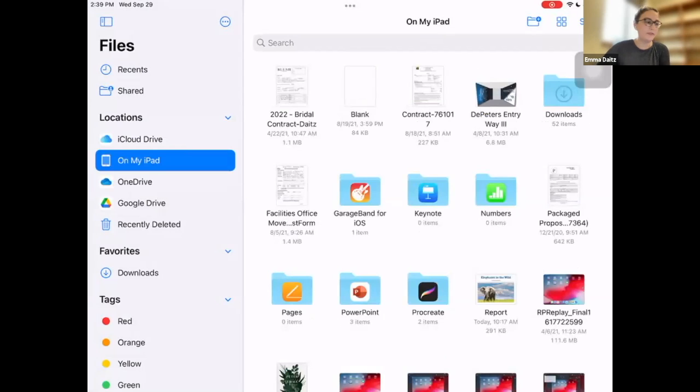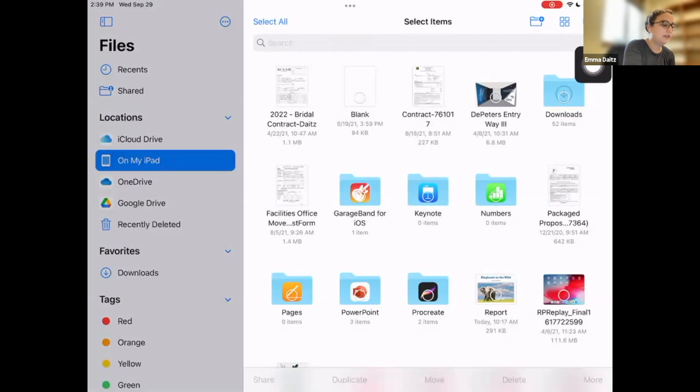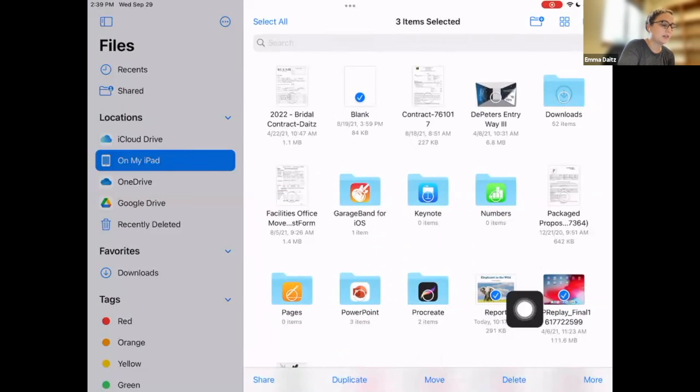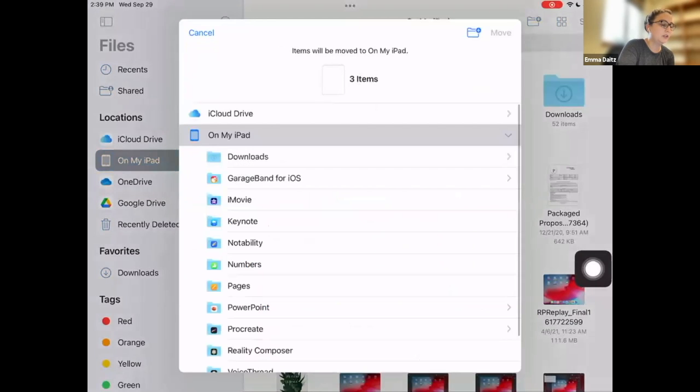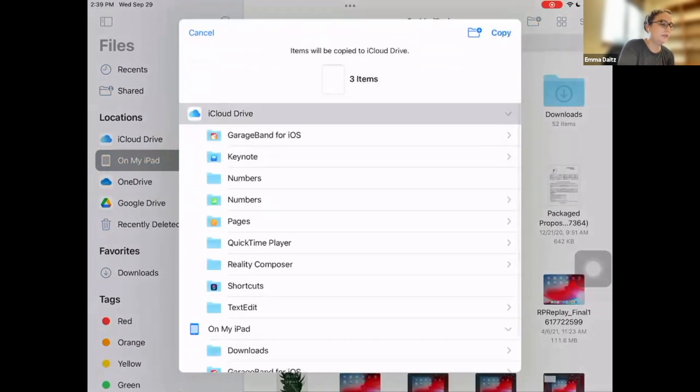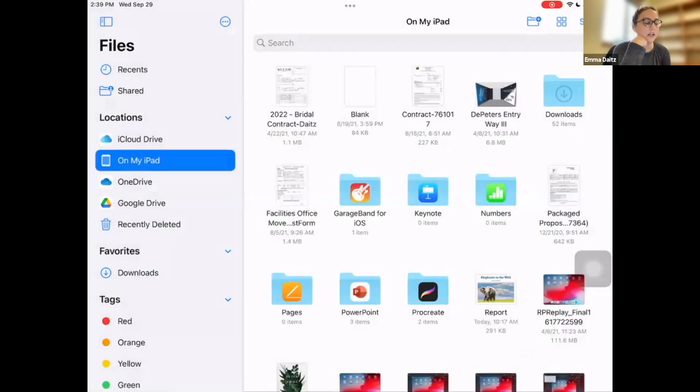So you can do that with multiple files too. Up here in the top right, if you click select, and then if you click on the items that you want to move, then down here in the bottom, there's the little move button, click move, and you can decide where you want it to go. So I'm going to say iCloud Drive, and then you would click copy up in the top right, and it'll move it. And you have to do the same thing here. Just remember that you would then go back and delete the items out of the original place that you pulled them from.